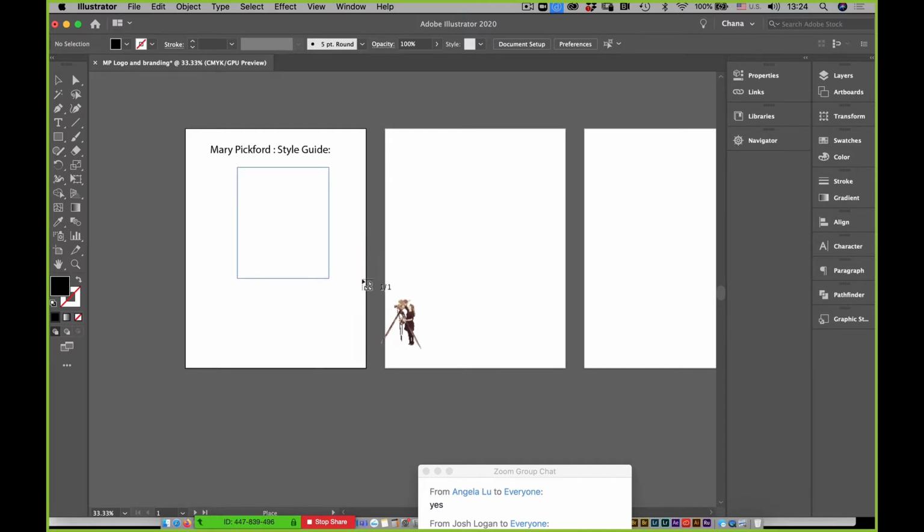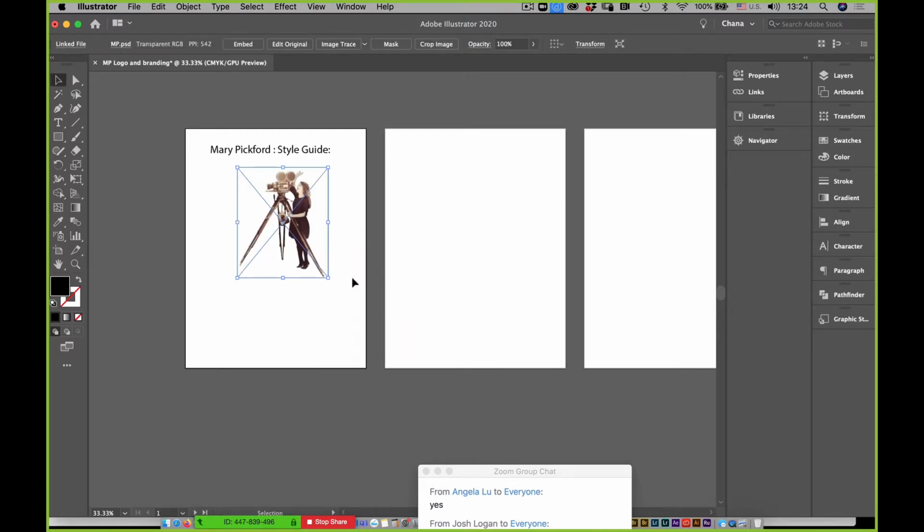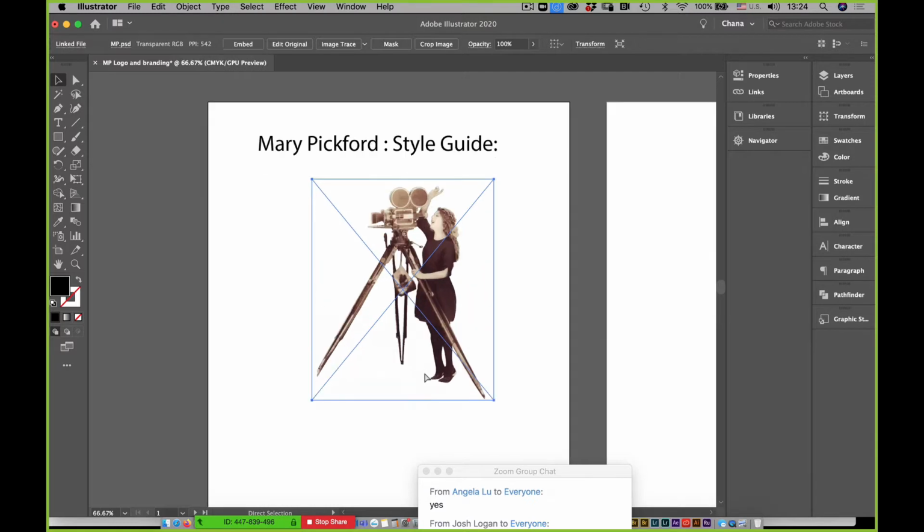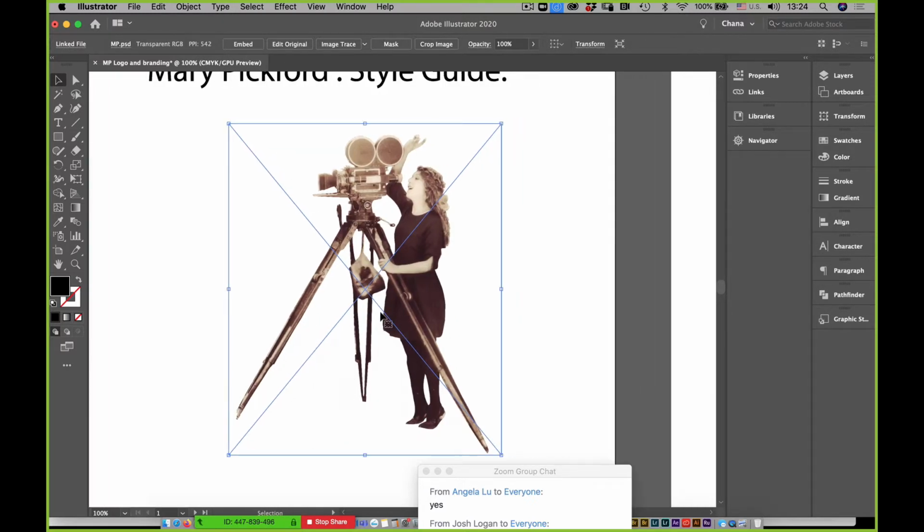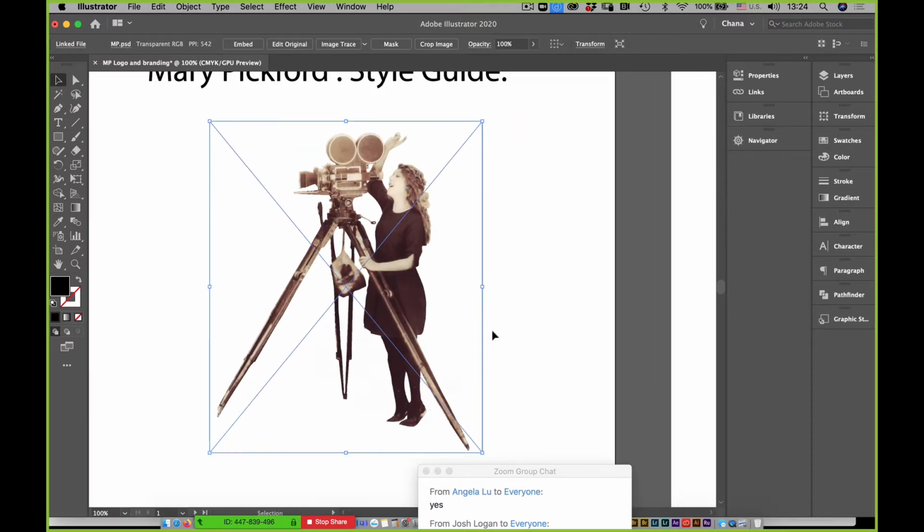And I'm going to click and drag the image. And now I'm going to zoom into it. This is a Photoshop image that they gave me. And they actually wanted me to use that in one of the logos, and I said, I'll try to use it. This is Mary in front of the camera. It's public domain. I don't need copyright for it. They told me I can do whatever.